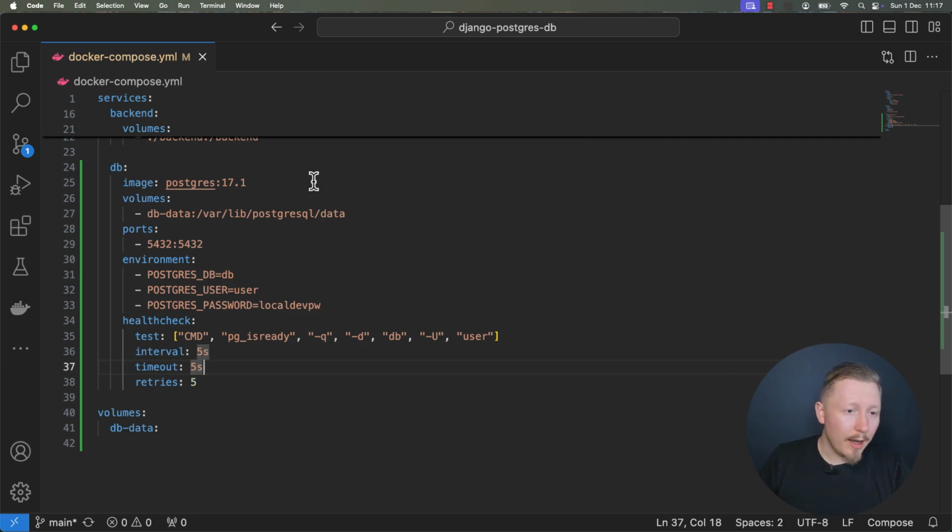Okay, so here we have a new service called db, short for database. And we're running the image postgres:17.1. That's the version of Postgres that we're going to be using for this tutorial. You can use more recent versions if there are any out by the time you're taking this tutorial. However, I recommend you use this version to start, and then at the end of the tutorial, you can try and upgrade.